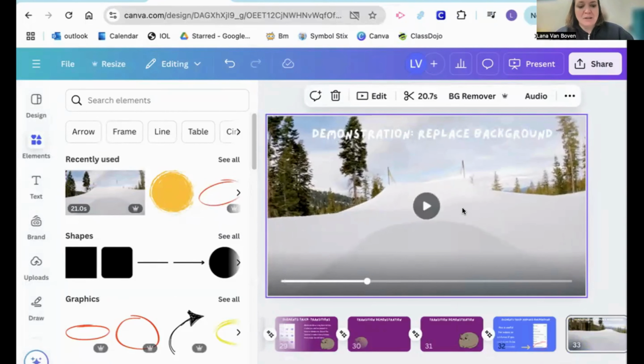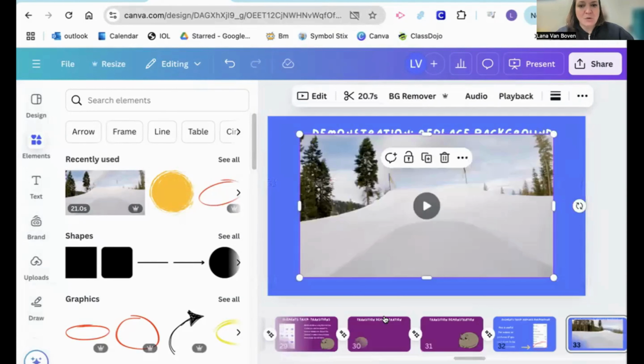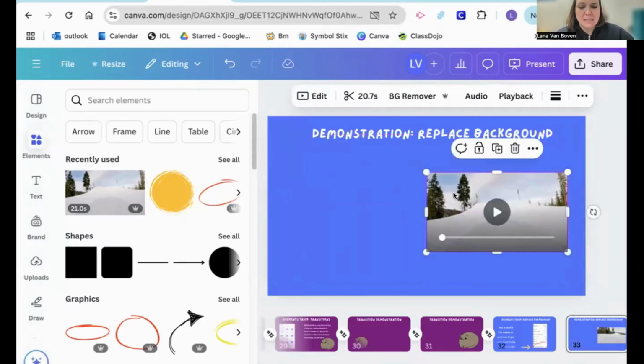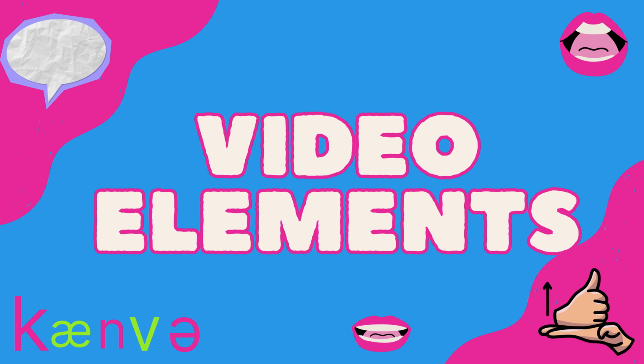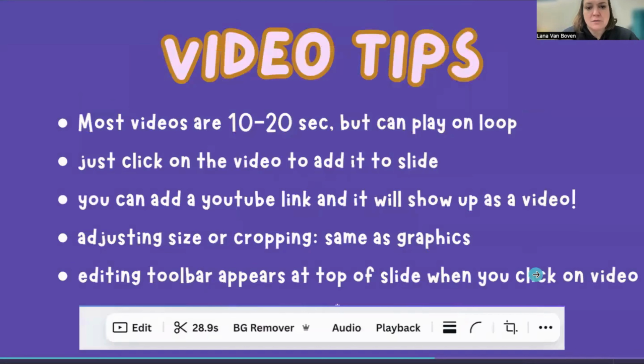If I want to get out of that, I'm going to do the same thing again. Control, right click, detach video from background. So now it's just one element in the whole picture. The videos should show up in your elements on the left side.